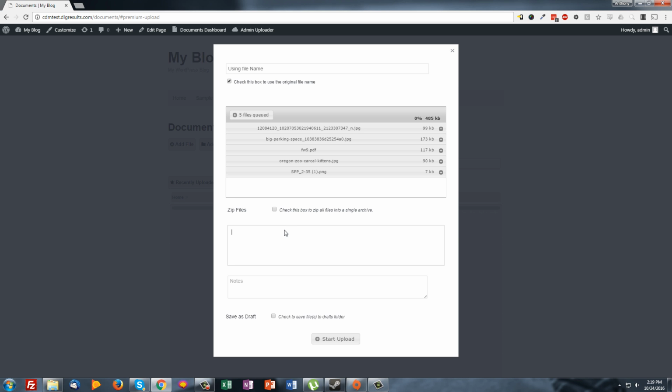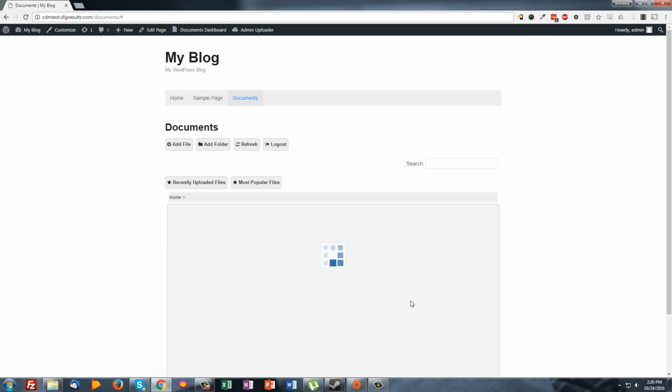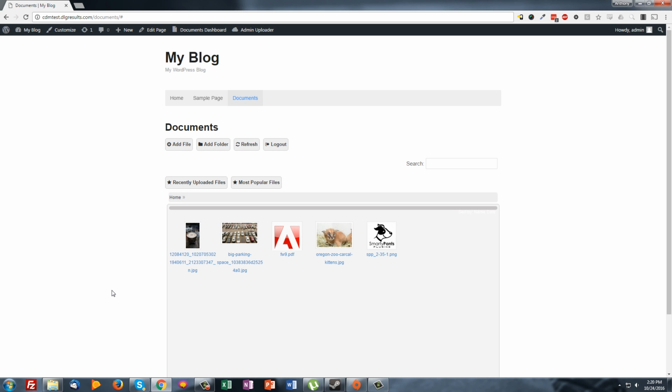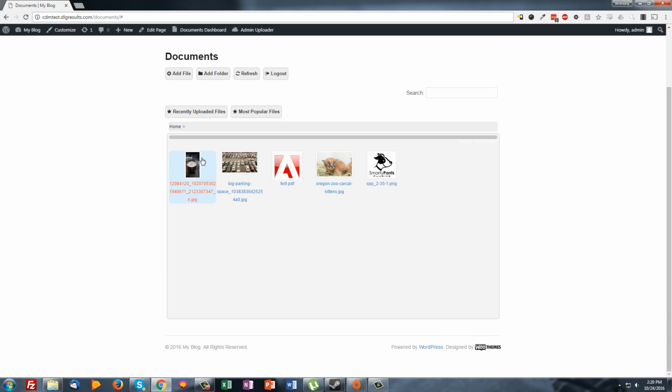You can add tags, notes, and you can choose to save it as a draft or just upload the files. And you see this is in thumbnail mode. If your server has ImageMagick, it'll actually convert these PDFs to images.